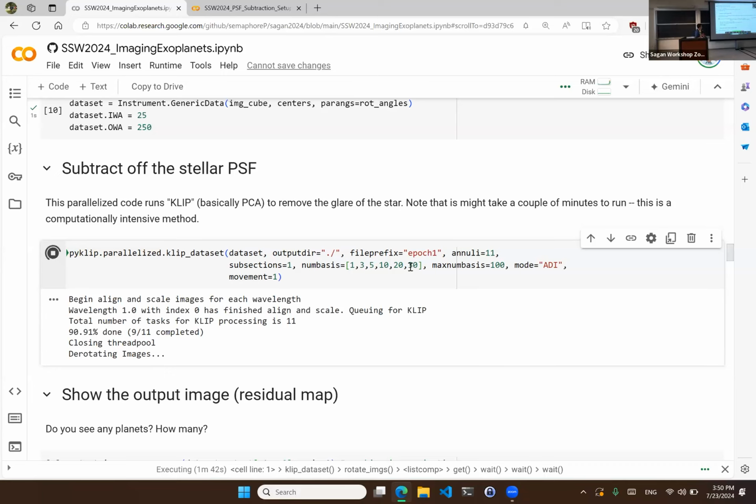For the purposes of this demo, we're only going to look at the one with 30 principal components, but you can look back at the other ones to see how effective PSF subtraction is as we change the number of principal components. Maximum basis is telling us the maximum number of principal components we should compute. We're not going to cover this in this tutorial, but this has a small effect on the efficacy of your principal component analysis. If you are curious, ask me later.